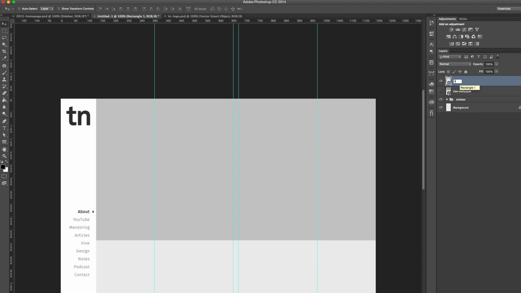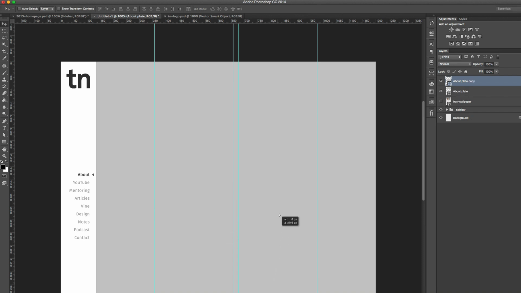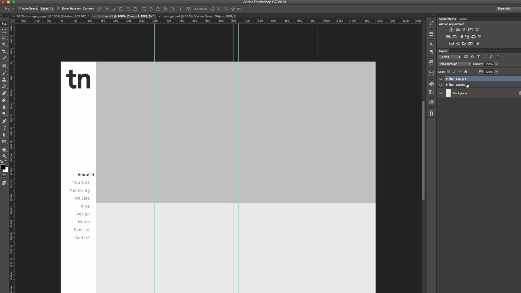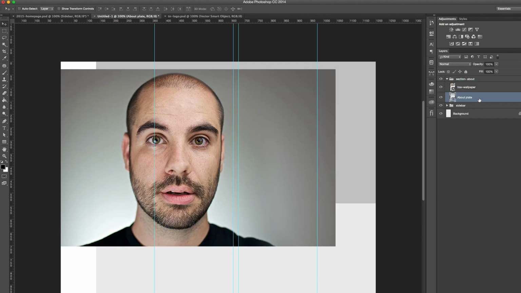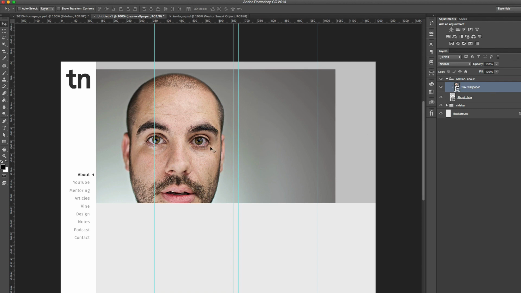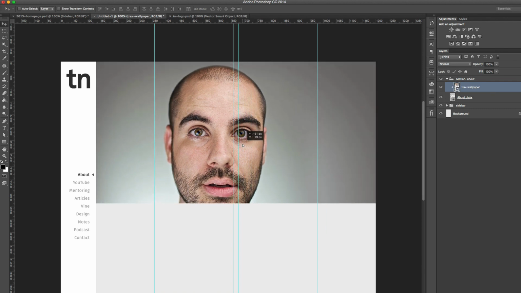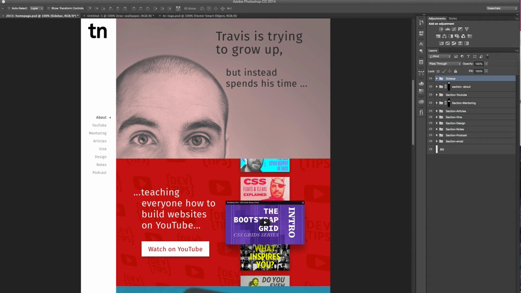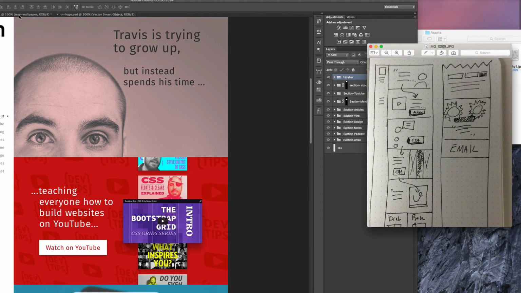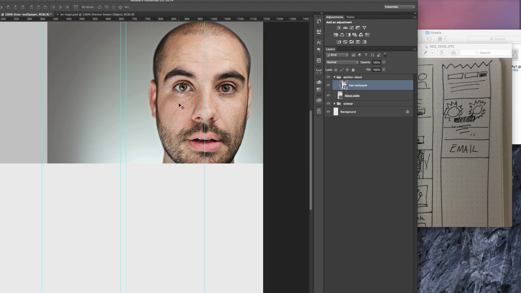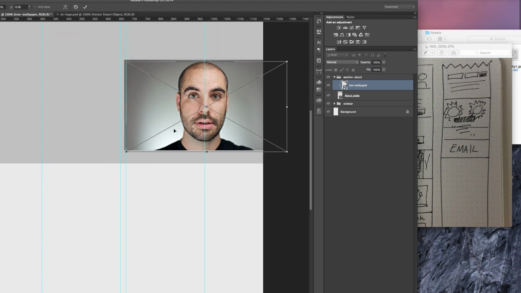So I'm going to call this the about plate. This will just repeat. Each of these sections is a big plate. So I can use this plate, and I'll just put these both into a group and call it section about. Now I can use this plate as a tool to crop my photograph, actually. And the design that I had called for, here in the sketch, was my head and shoulders off to the side, kind of like this.